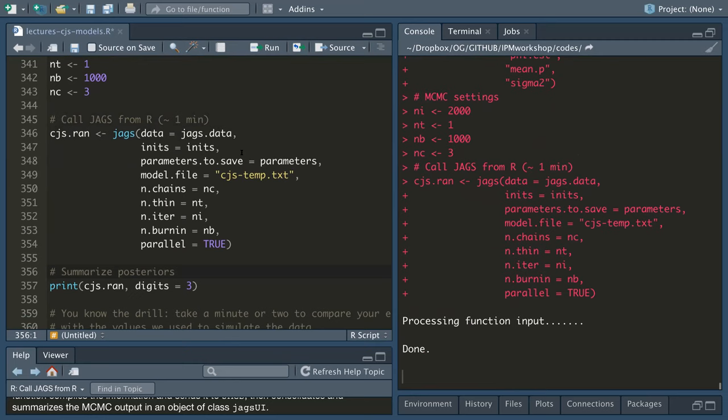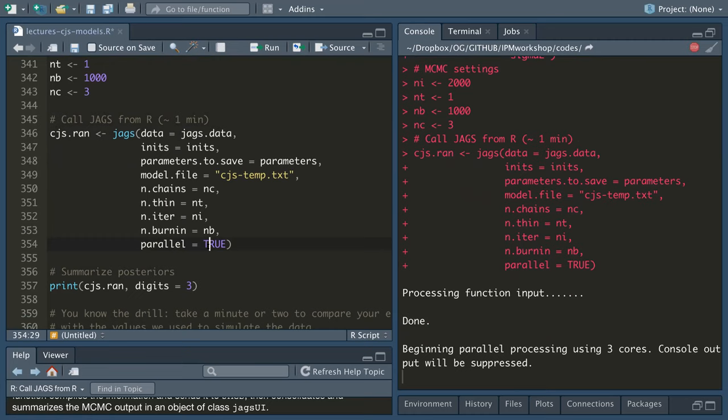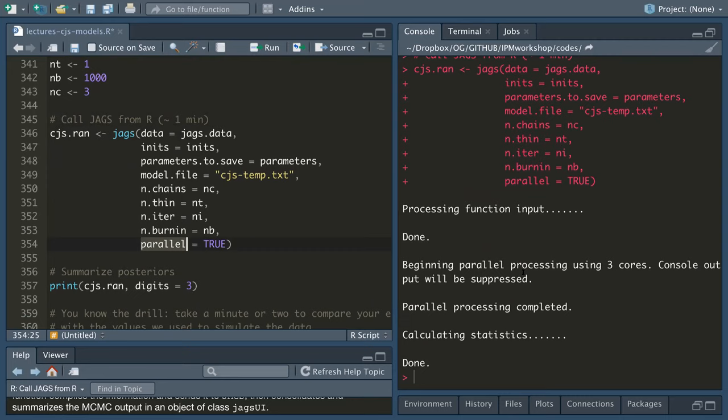I'm using a Jags UI, so I specify, okay, do that in parallel. So I don't have anything displayed in the console here. I don't have the progress bar, for example, which sometimes is cool to have, sometimes it's very depressing when you have models that take a long time to run. But yeah, okay, we're done here.